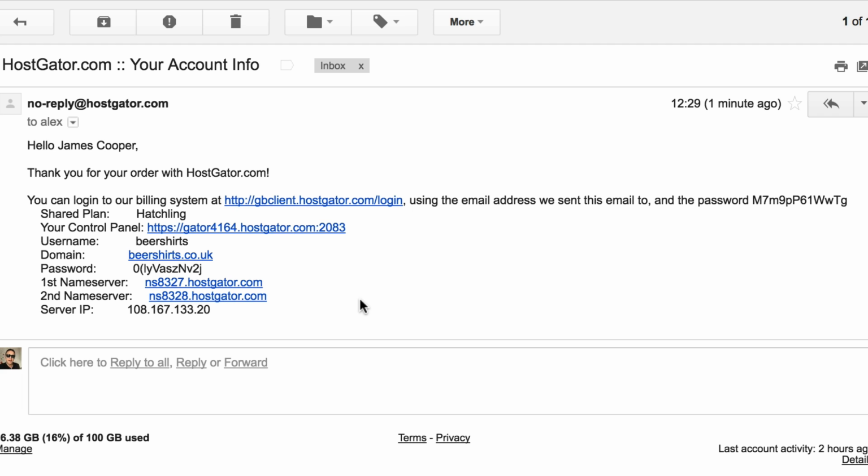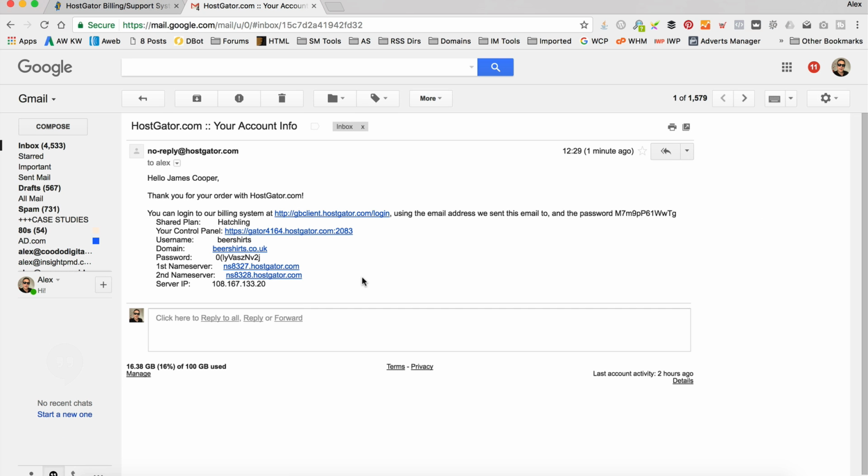Now, the next thing that we need to do, and this applies to people that have already got a domain name, maybe registered elsewhere with companies like GoDaddy or Namecheap or Namester, somewhere like that, is we need to update our name servers. Now, if you've just registered a domain with Hostgator, you don't need to worry about this. You'll be good to go as soon as your domain's registered.